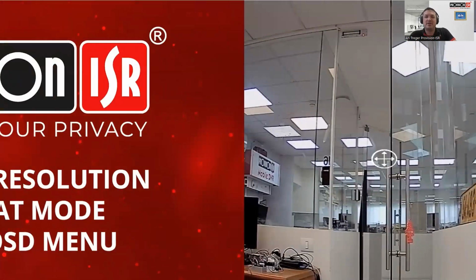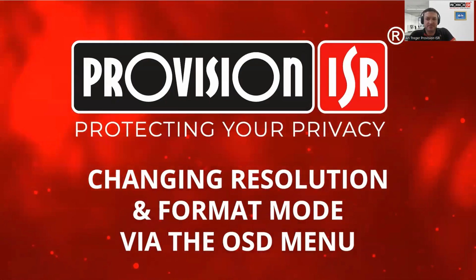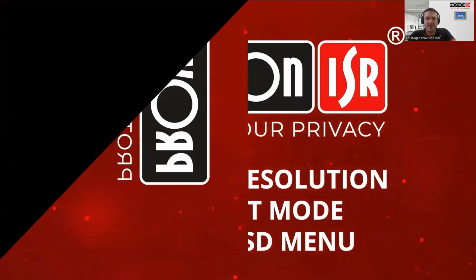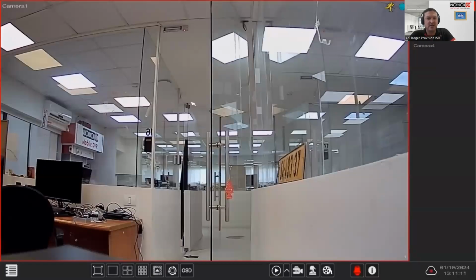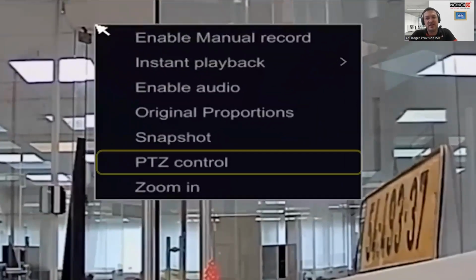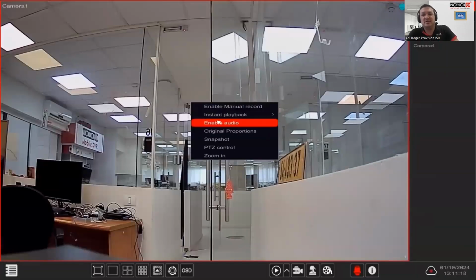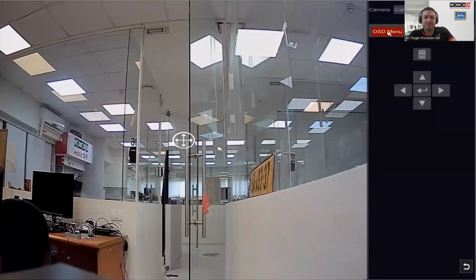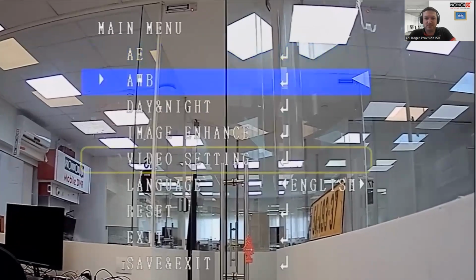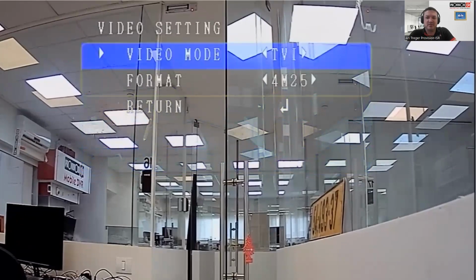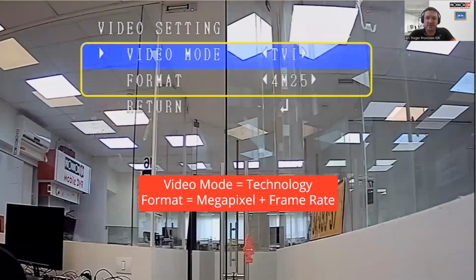Now that I've shown you how to access and navigate through the camera's OSD, let me show you how to change the technology type and resolution using the OSD menu. Again, let's right-click on the camera and select PTZ control. Using the OSD menu, click on the menu button to bring up the camera's OSD. Navigate to video settings. Here you can adjust the video mode, which changes the actual technology, and the format, which adjusts the resolution in megapixels and the frame rate per second.